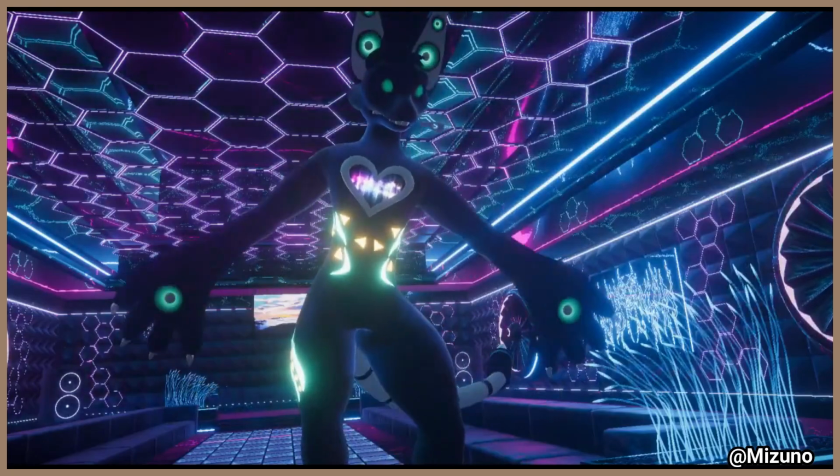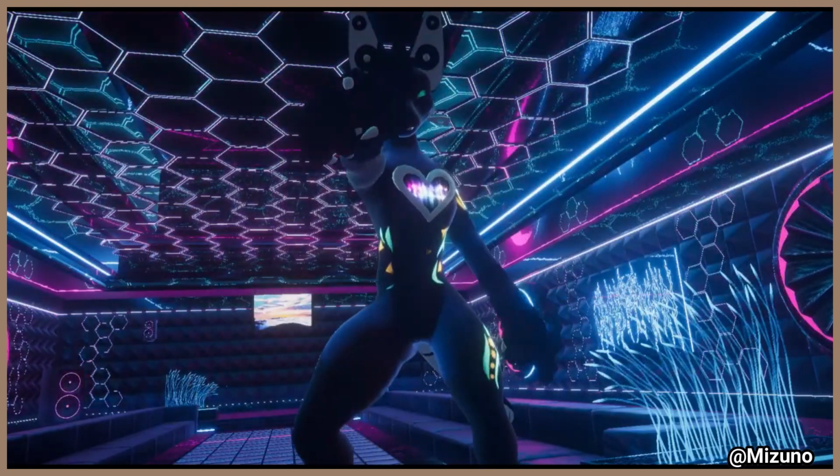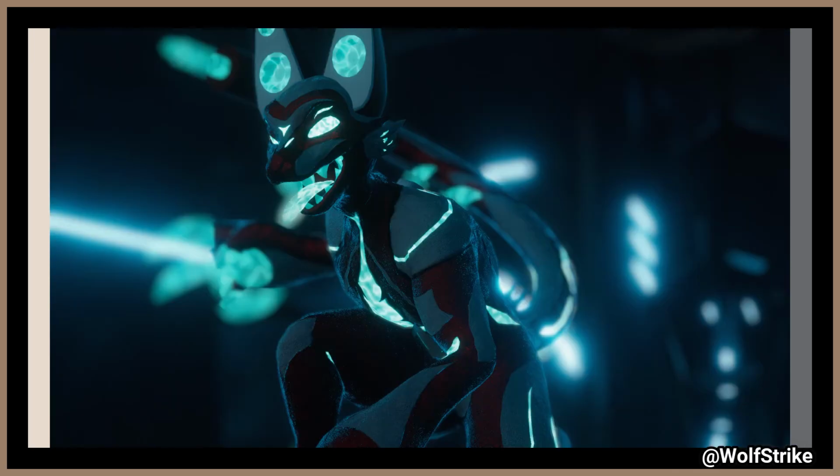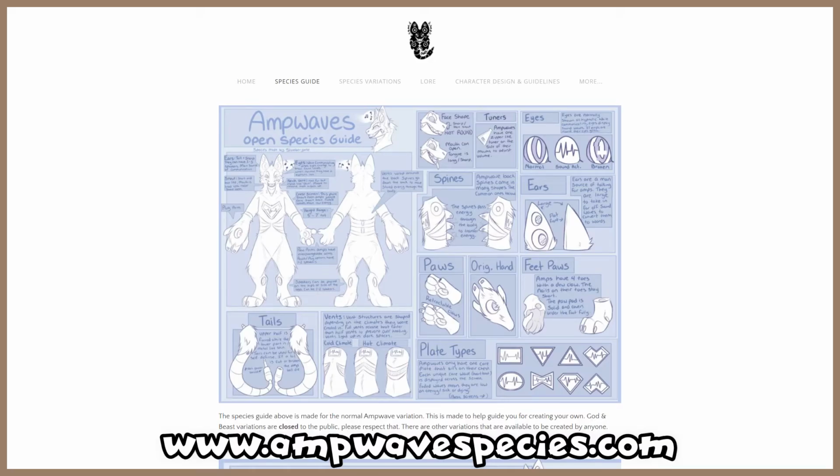Oh yeah, we can't forget the most important benefit of all with this avatar, giving you the best chance to make your original Ampwave character a reality. And if you didn't have one before, it'll likely make you create one for yourself. Just remember to read the species rules and all that if that ever does become the case.